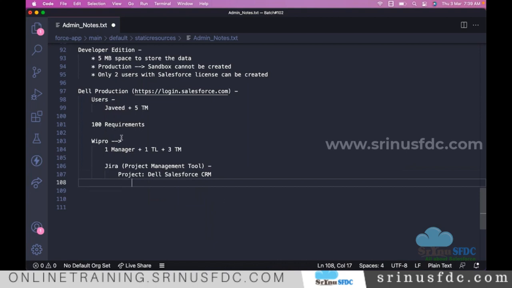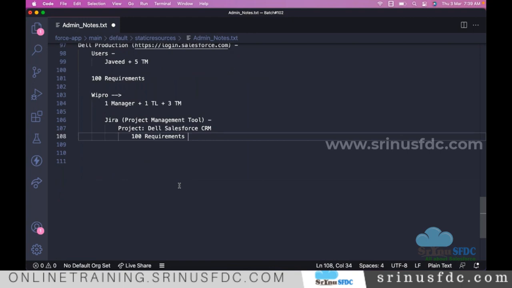In this project, they will add all these 100 requirements, right? Whatever the 100 requirements are, they will be adding all of them here. For each requirement, they'll create one Jira ticket. Initially, all these things are in the project, let's say in the backlog. Backlog means they have all these 100 requirements, but these are still not assigned to anyone to work on. By default, they keep them in the backlog.